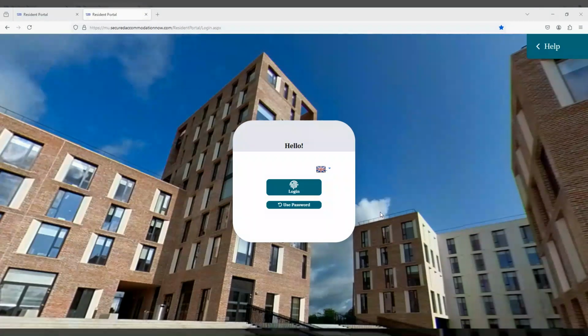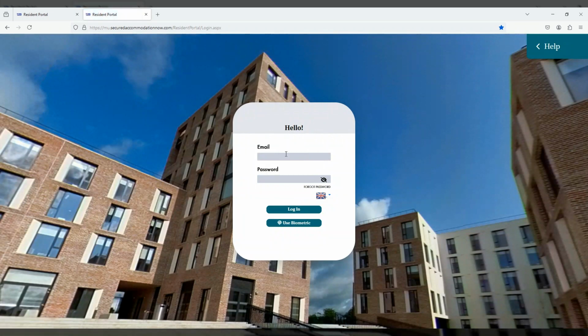You will have the option to change to biometric login if you wish, but to start with, you need to log in using your password. Use the email address you've registered when booking your room, the password you just created using the Create My Password link, and then click Login.